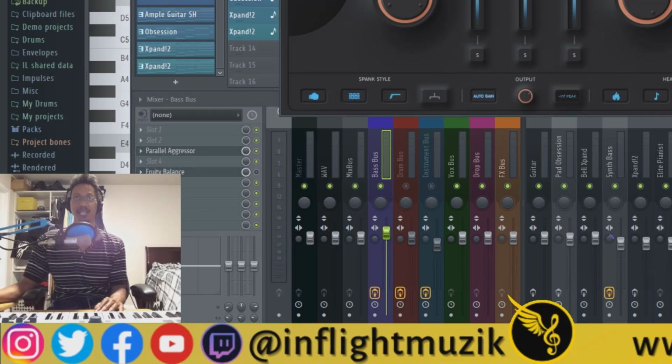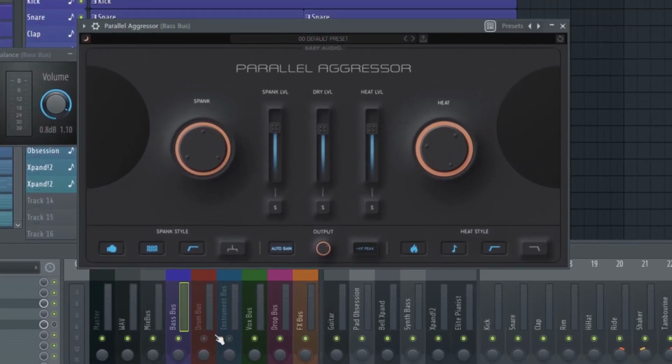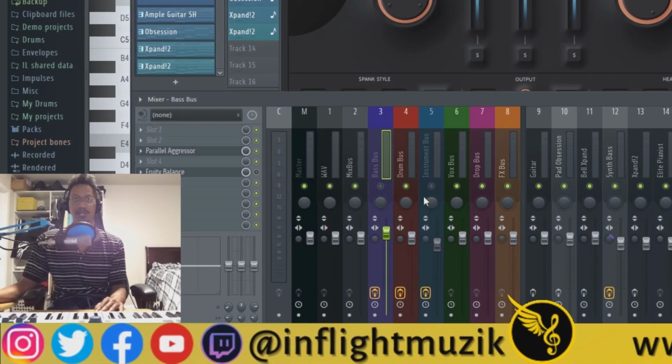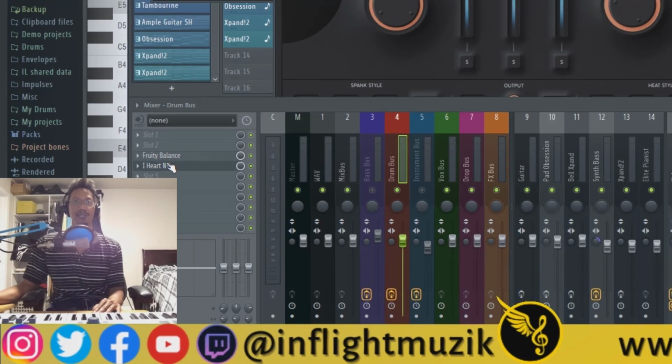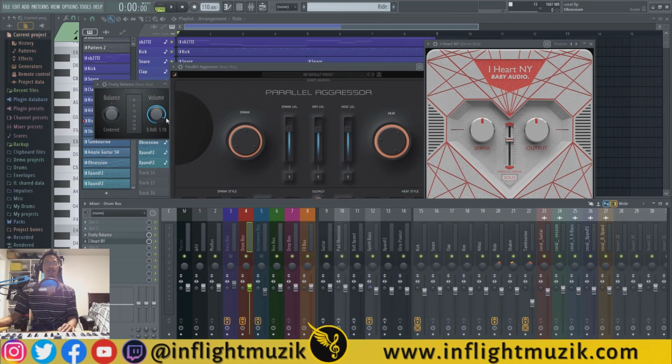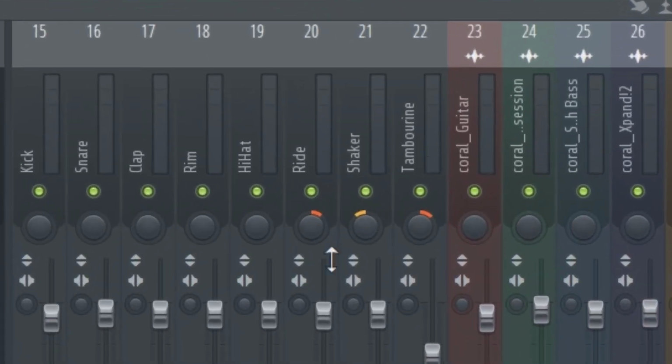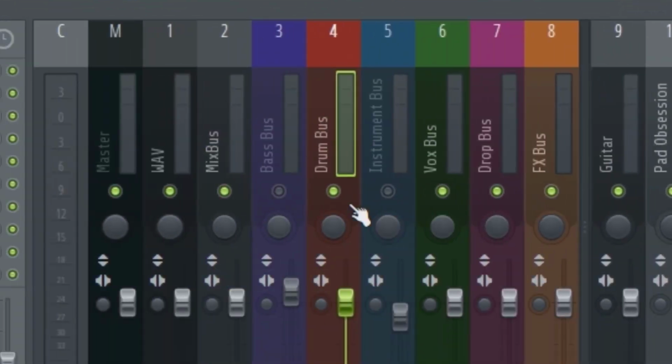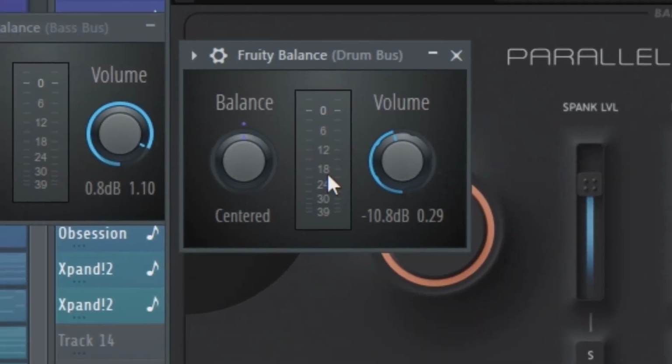And I'll get into exactly what's going on in here after we get through the other two buses. So here's the drum bus. And inside of the drum bus, I have another Fruity Balance and iHeart New York. The reason being, I want to control the level that is going into iHeart New York. So with this Fruity Balance, when I add all my drums together, my drum bus gets pretty loud. So I'm actually ducking down the volume by -10 dB.